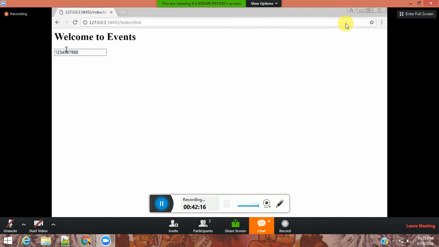The address criteria is that it should allow alphabets, numbers, and the following special characters. Space is allowed; space is one special character. Backslash is allowed, and then hyphen is allowed. Dot is allowed, and then comma. Comma is also allowed. So this is what my requirement is.